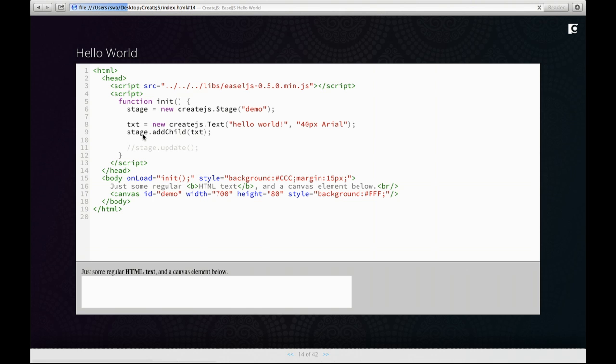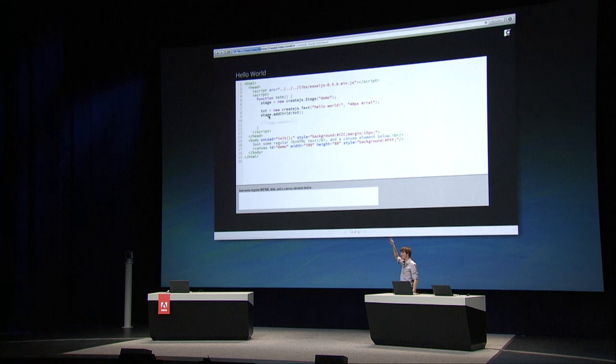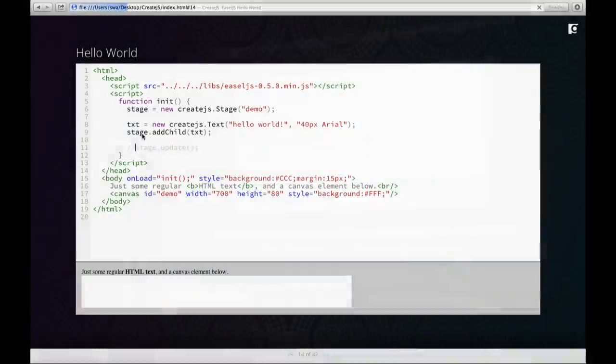So here we have a very simple HTML document. This is actually using Source Code Pro, the font. I actually updated my session this morning when I saw the announcement. I was like, that looks way better than monospace.